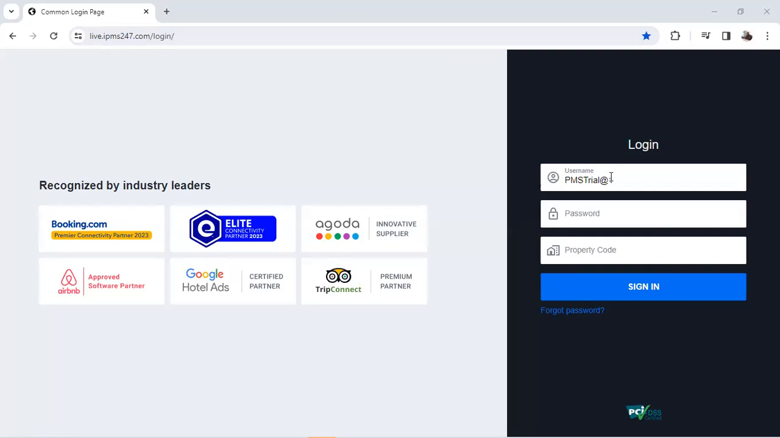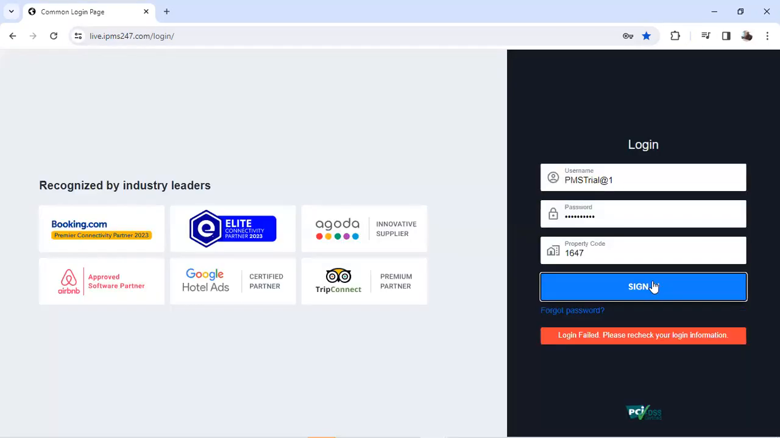The account I'll be using for this training is a demo account, so many people might be using it part time. The next thing now, I'll type in my password, then the property code is 1647. But your license will be different from this if you purchase one. So you sign in, like I clicked on sign in.